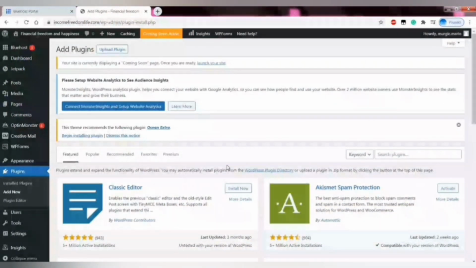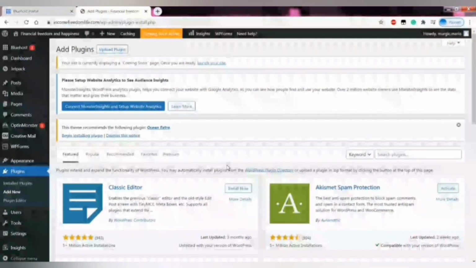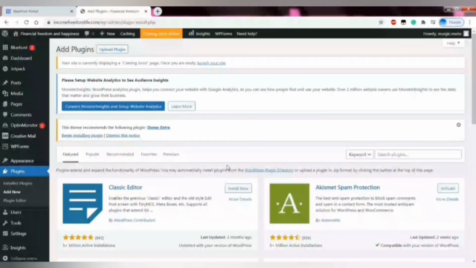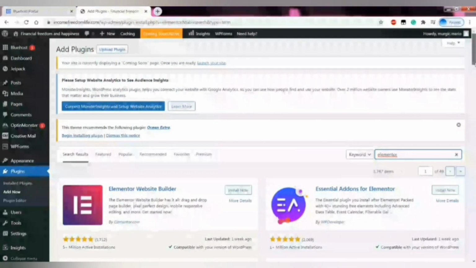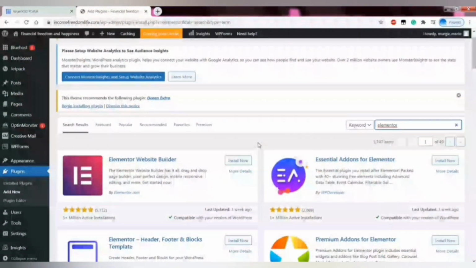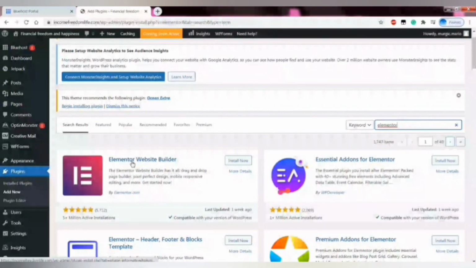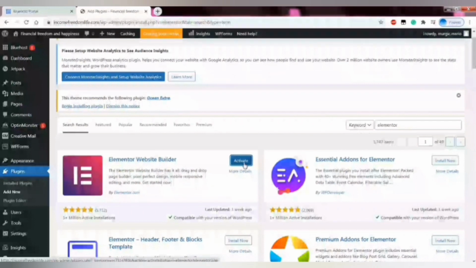For now, there are two plugins that we should install. That's Ocean Extra and Elementor. Here it is, Elementor website builder. There are a few of them called Elementor, but the first one, which has over 5 million installations, we're going to install. Elementor website builder. Install now. Great, now that it has installed, we are going to activate it.